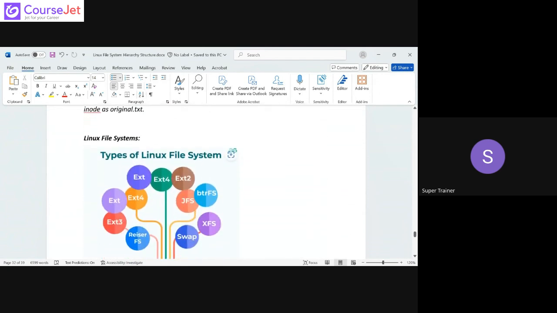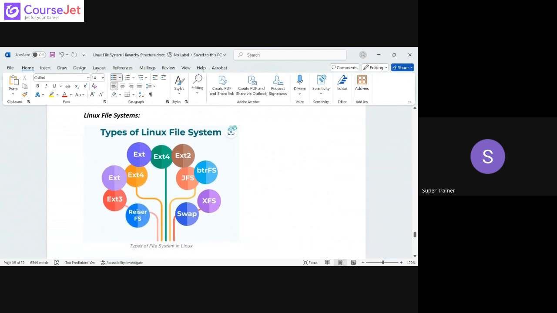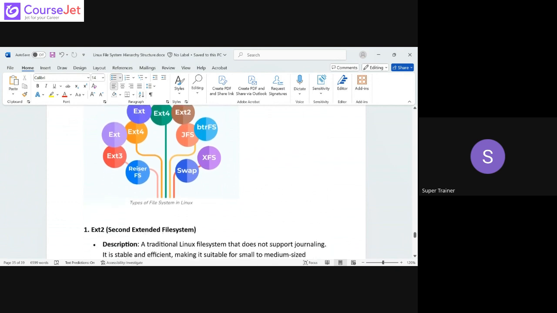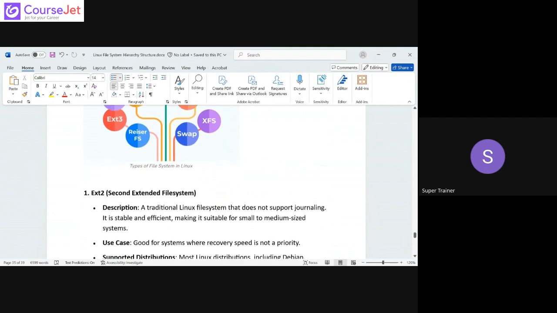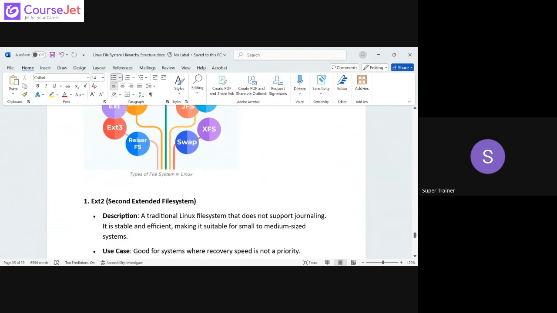So the next topic is file system. This is a very important topic. What are file systems and the types of file systems? We have so many file systems available in Linux, such as ext, ext4, ext2, ZFS, btrfs, xfs, swap, reiserfs, right? So many file systems are available across Linux flavors. So we go one by one through the file systems.